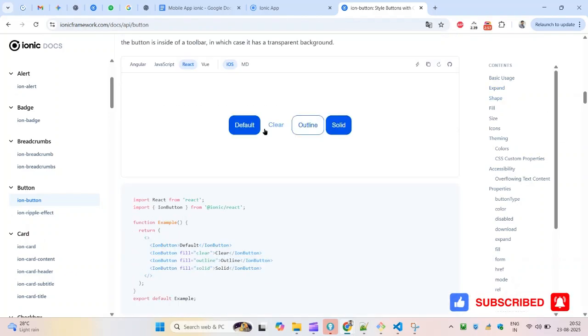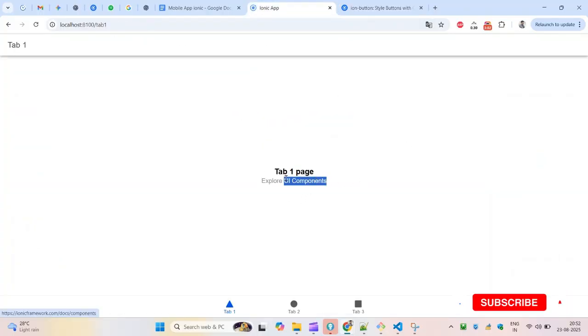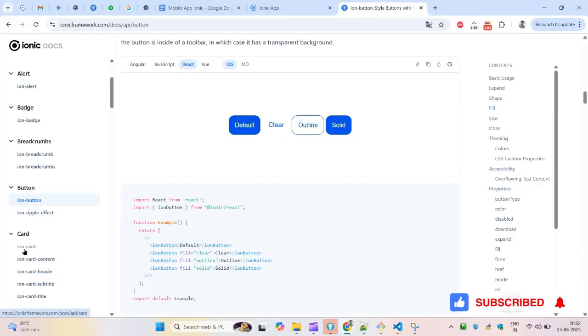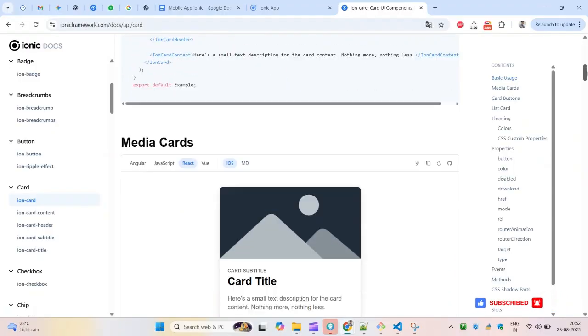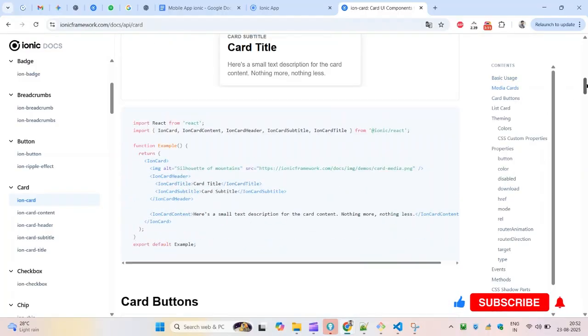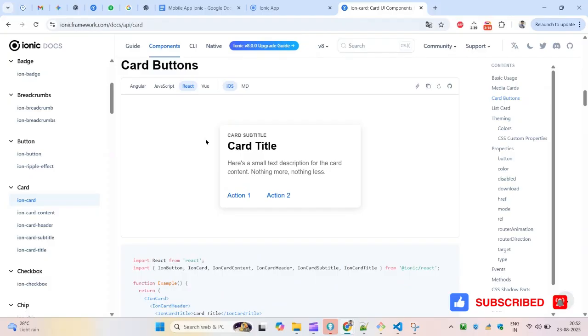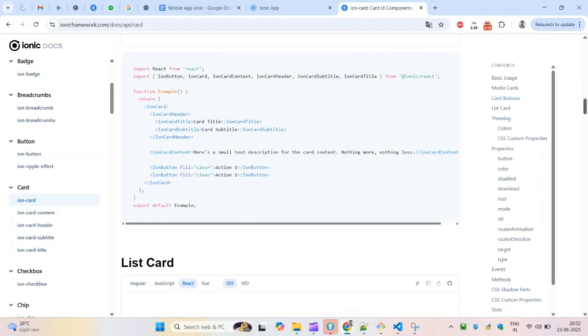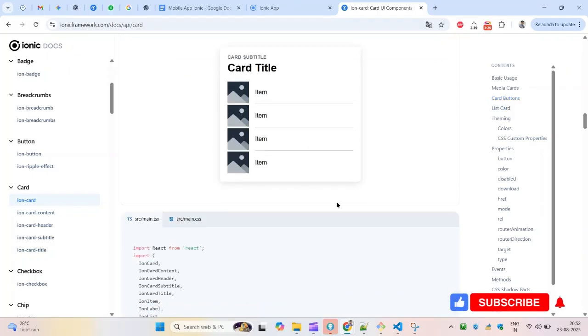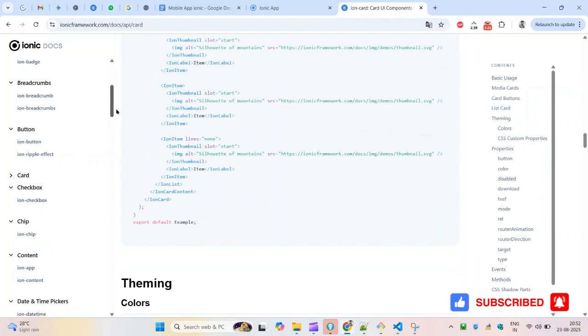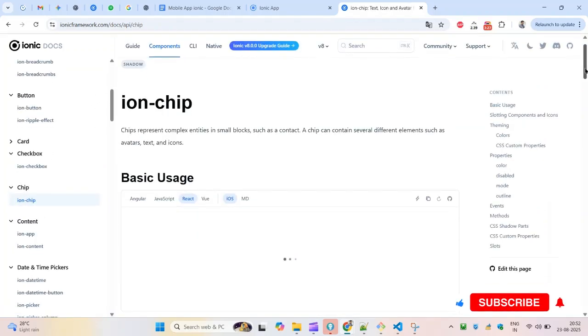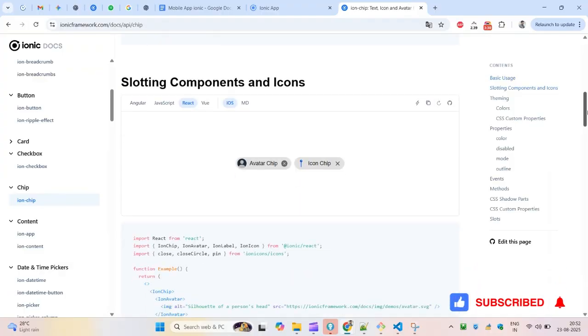Okay, so these are all part of component. So UI component basically you see here. All these are UI components. In case you have to design a card, it may be like this, it may be a card with image. Then the list card can have like this. So these are all the UI components. In case you want to go for the chip, you'll have like this.